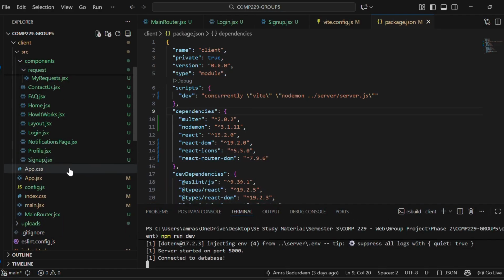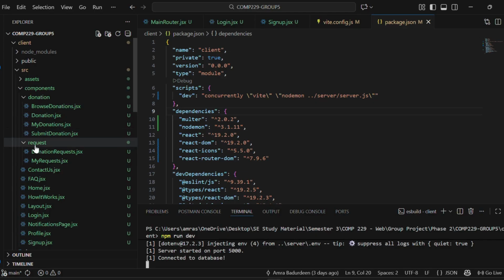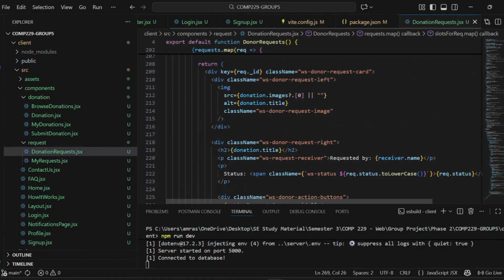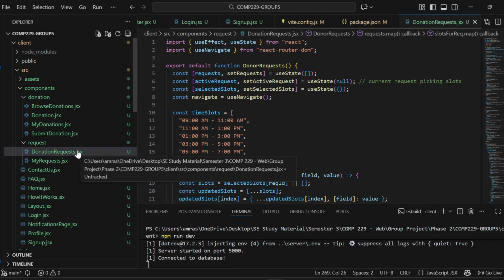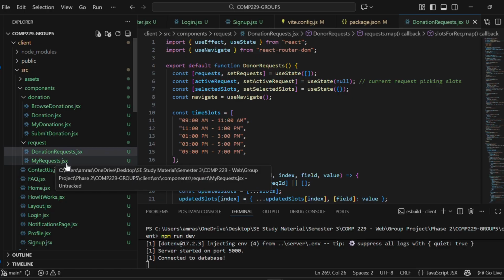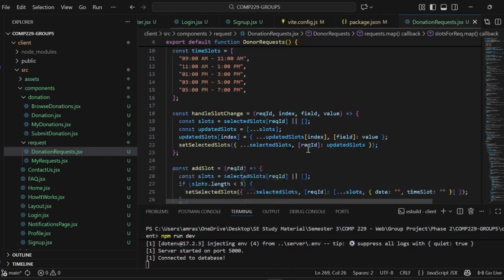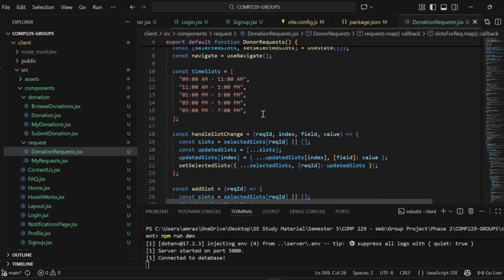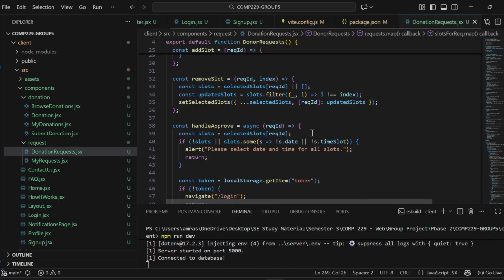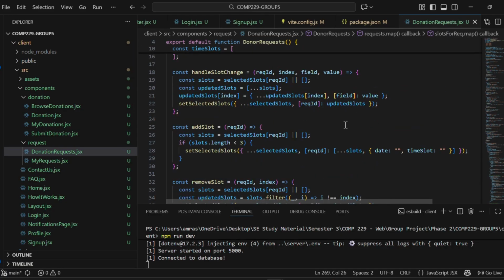These are our functionalities. We have a donation request page where donors can view their request receipt for donations, and then for my request, the receiver can view the request that he has sent. So we have given them statistics, time slot. These are like standard ones where the user gets to select. We are handling approve, removing slot, adding slot, everything we are handling over here for a smooth user experience.